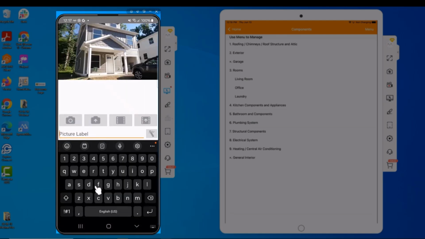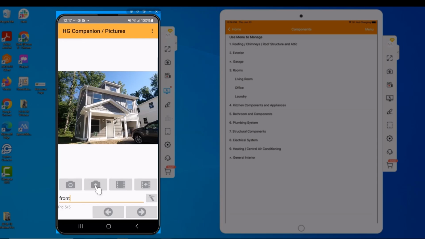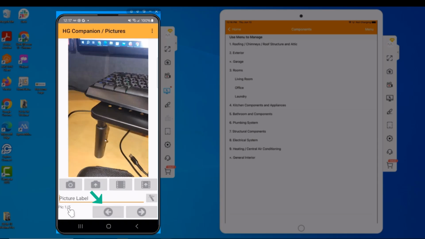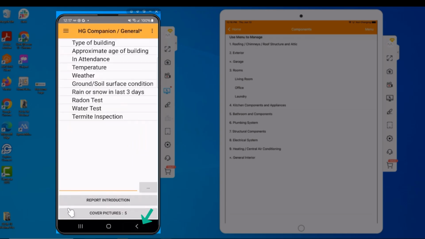You have an option to add a picture label here. Cover front. And that'll show up at the bottom of the photo. And so that's added. You'll notice these arrows at the bottom, pic 5 of 5. It's what's showing. If I hit the arrow over, it shows all those pictures that I took using the camera. So your pictures are in there. I'm going to hit the back arrow just to get back to this one general info spot.